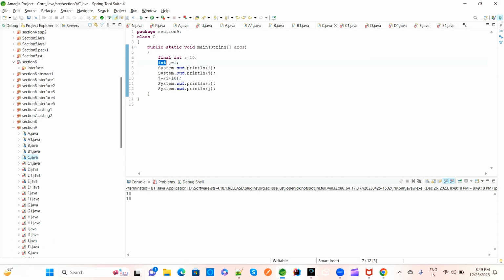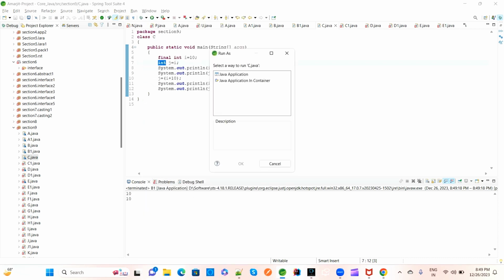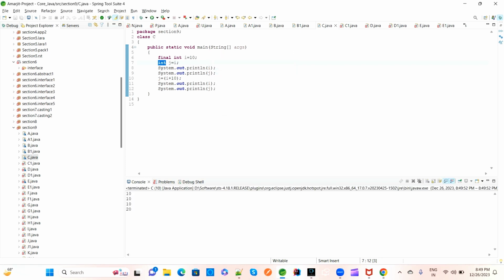Now we have a C class. The C class again has a final main method, and here j is initialized with the I value; final variables inside j, that is fine. So the I value and j value here are 10 and 10. Now again j value is I plus 10, so 10 plus 10 is 20, but the final j value should always be fixed. So 10 10 and 10 and 20 will be the output here.